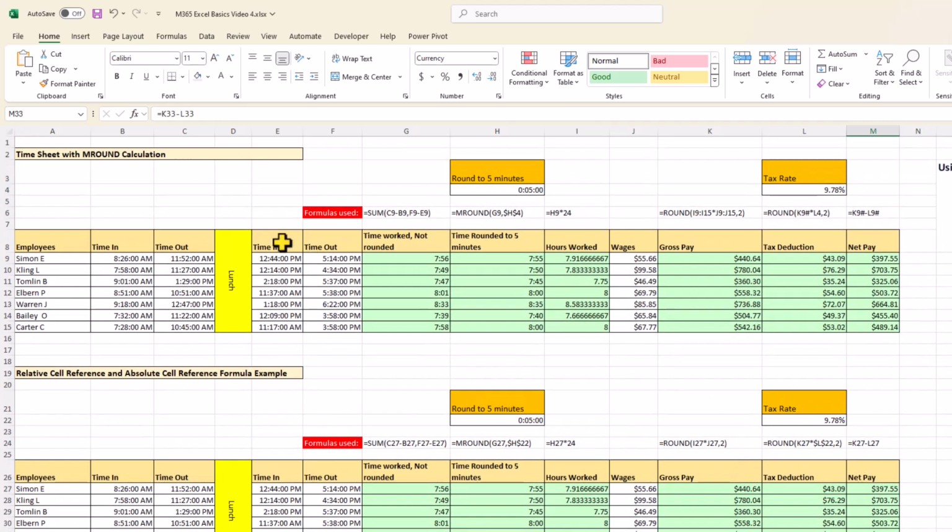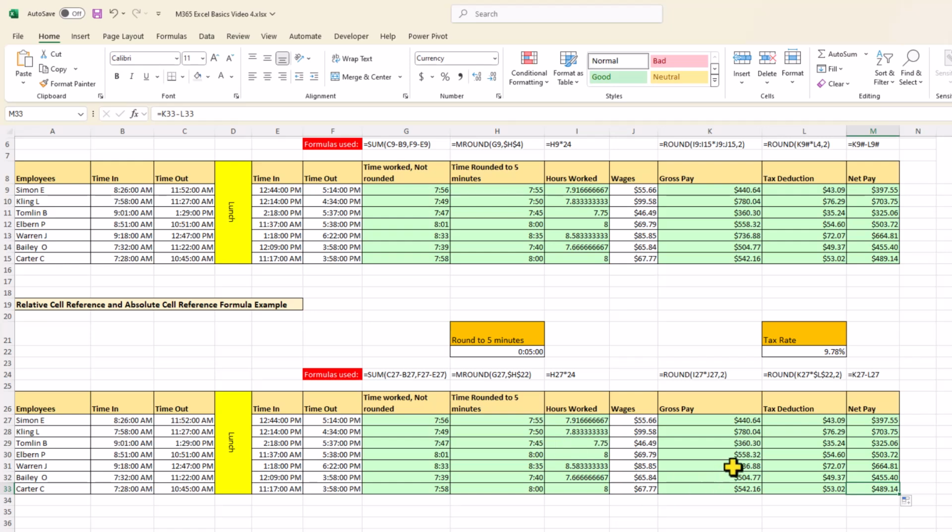So that's the way you would do our calculations when you're doing your timesheet using the MROUND calculation. So up here we use the dynamic spill formula for our calculations, and on this example down here we use the relative and absolute cell references for our example. Whichever method you're comfortable using, as I said earlier, you're okay to use that in this class. If you like using the dynamic spill formula, that is totally fine. If you like using the relative and absolute cell references, that is totally fine as well.